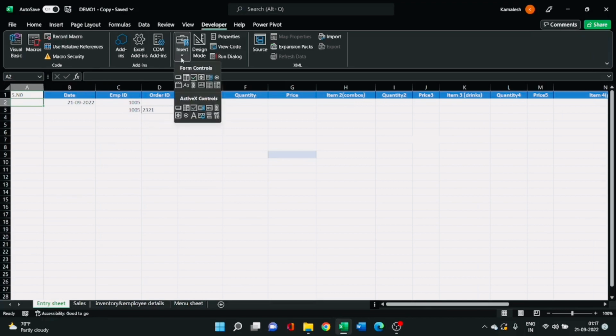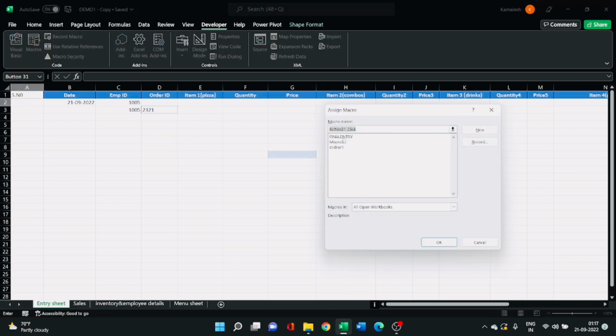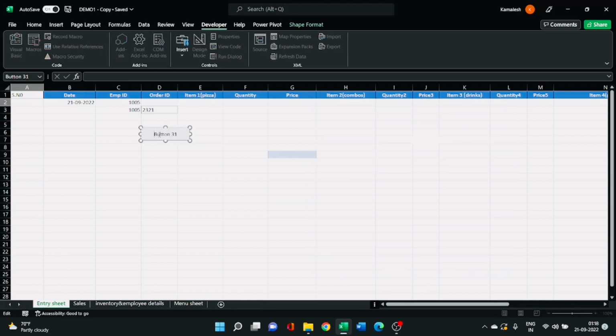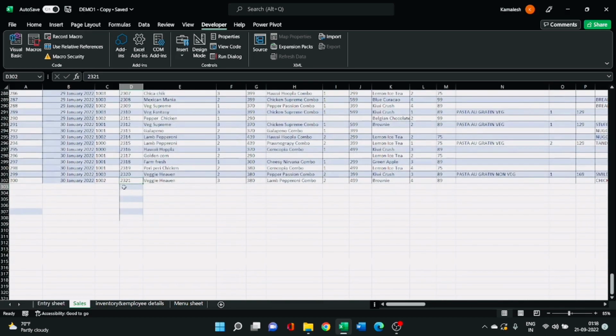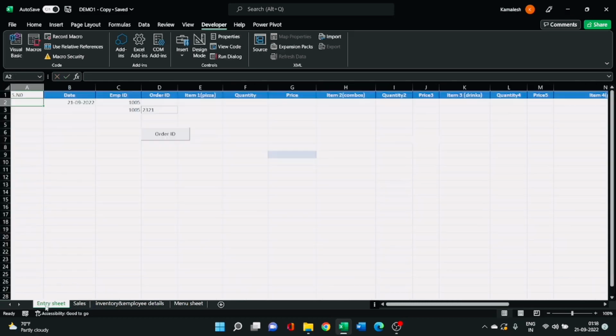So here you can insert a button where you can assign this particular macro function to that button. The macro function we have created is macro 8, and we can rename this button as order ID. To check this button, go to the sales sheet, you can enter this and we can check whether this works or not. If I'm clicking this order ID, it has to generate the last order ID here. Let us check. So it is working.